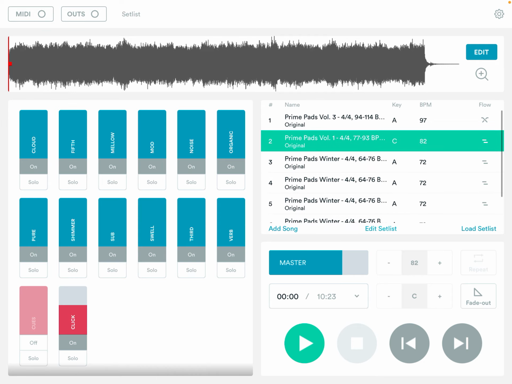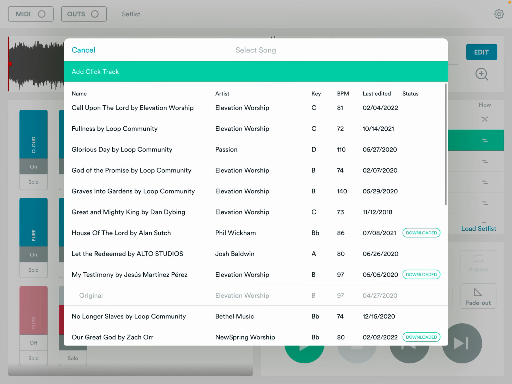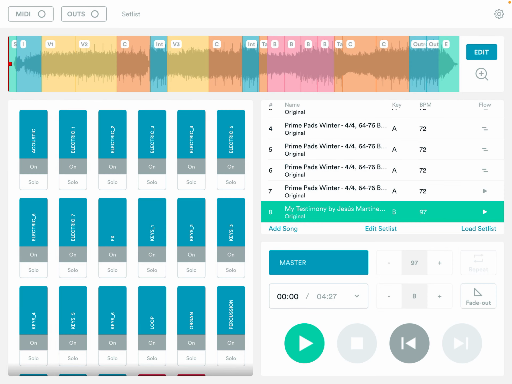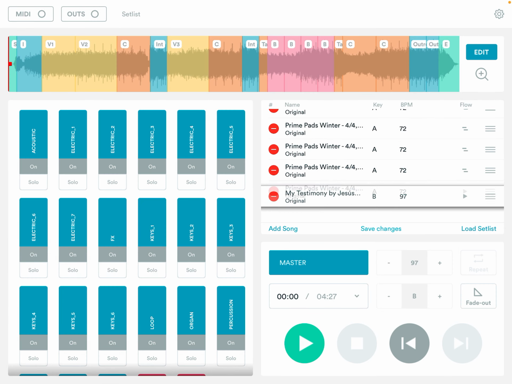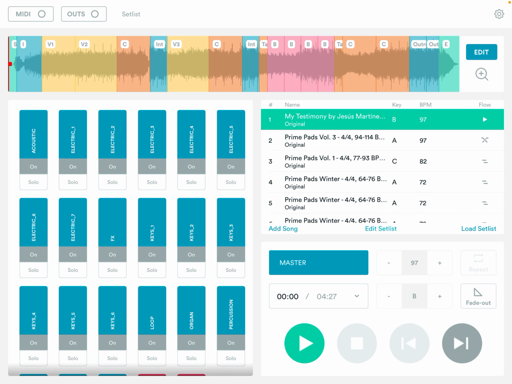So, all right, you just go add song. First song's My Testimony. Load that, then edit set list. This is on my iPad, so it's a little different if you're doing it on a MacBook. But I'll save those changes. Change this to the key of A.